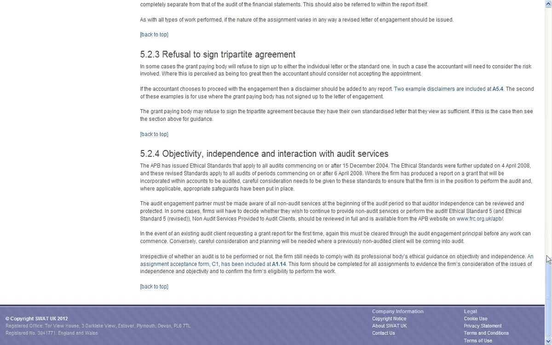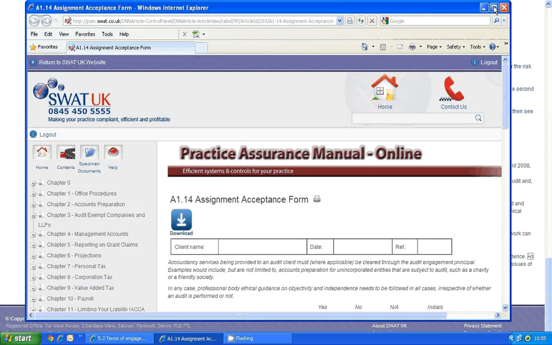Where relevant, we've also included some direct links to the specimen document. So where, for example, we refer to an engagement letter, you can simply click the link to be taken directly to that specimen document in the manual. In this case, we have a link to an assignment acceptance form, A1.14. So if I click A1.14, that will take us directly to that specimen document.